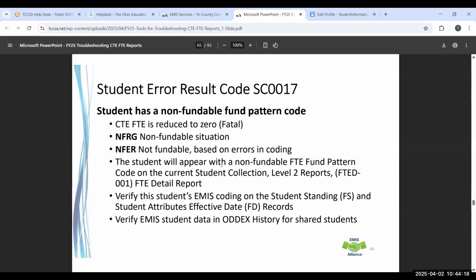Okay. So basically, a good reference to use, and I tell people this all the time, is to verify your information in ODEX. ODEX is a very, very good tool to use, okay, to go ahead and look at these actual funding pattern codes to see what matches up and look at the student's history. Okay. Has anybody had any issues with looking in ODEX or using ODEX as a reference there?